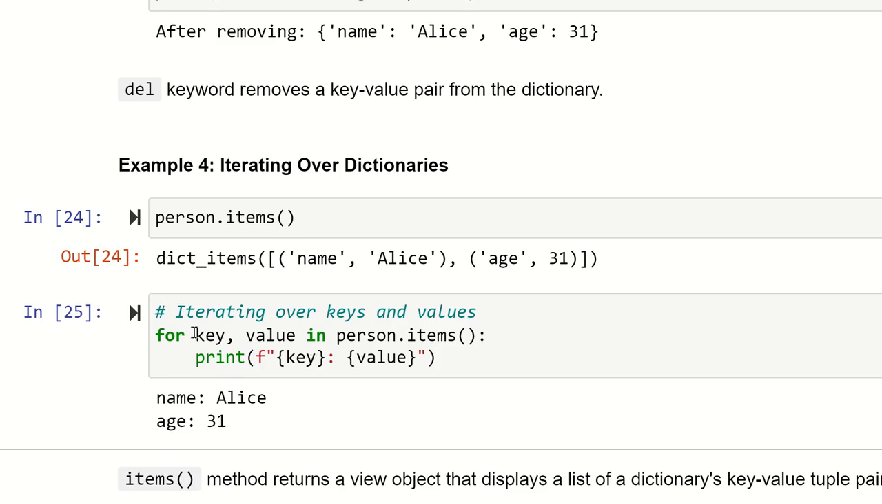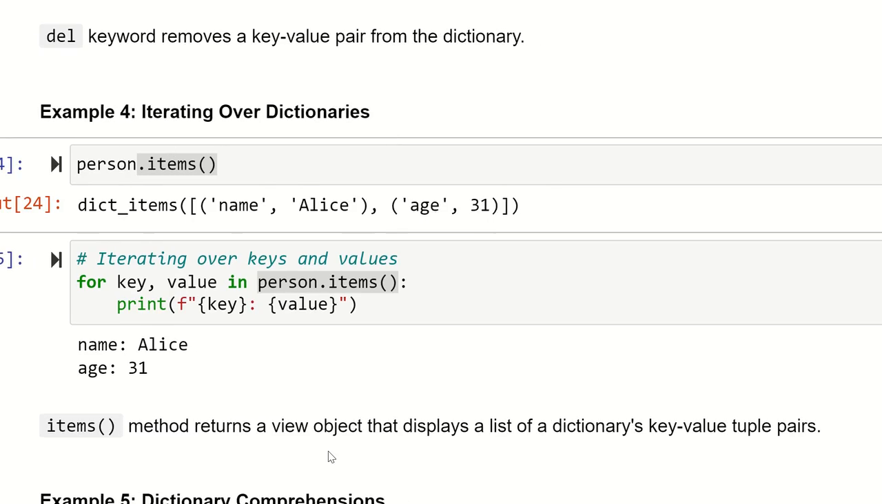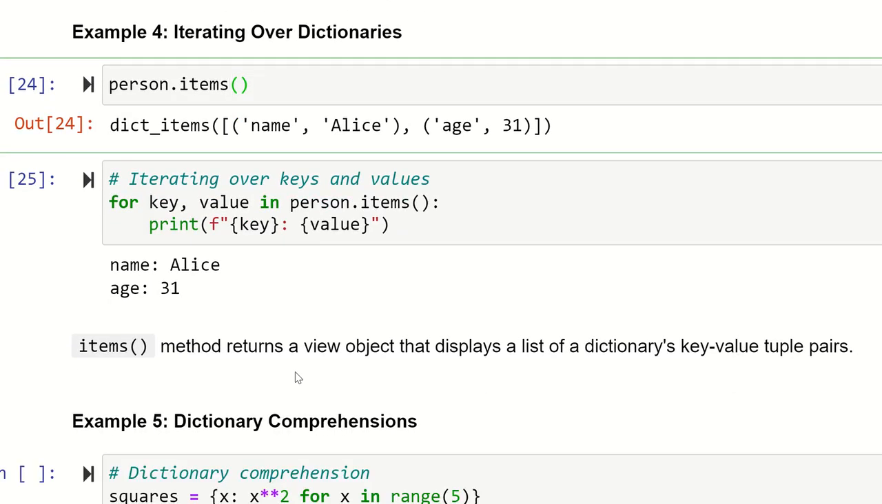You have to unpack it first and then iterate through the list of person.items, because person.items creates a list of the tuples of the key-value pairs in the dictionary. The items method returns a view object that displays a list of the dictionary's key-value tuple pairs. Just like I said earlier, that is a description of what just happened, and we've discussed that.